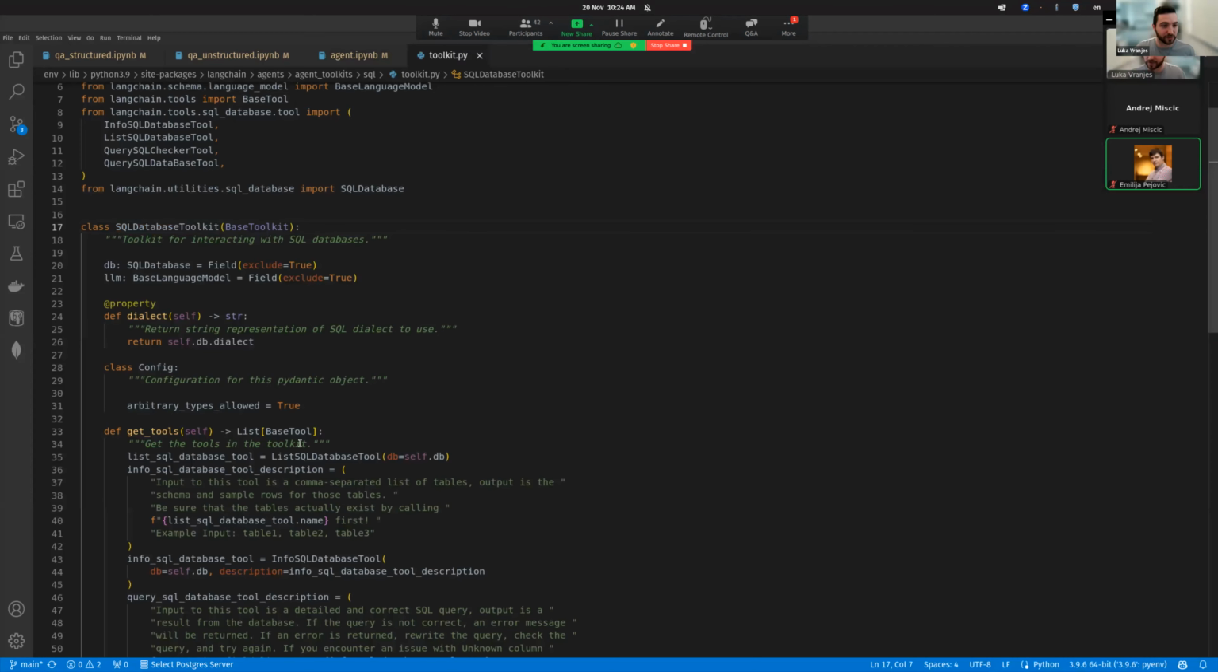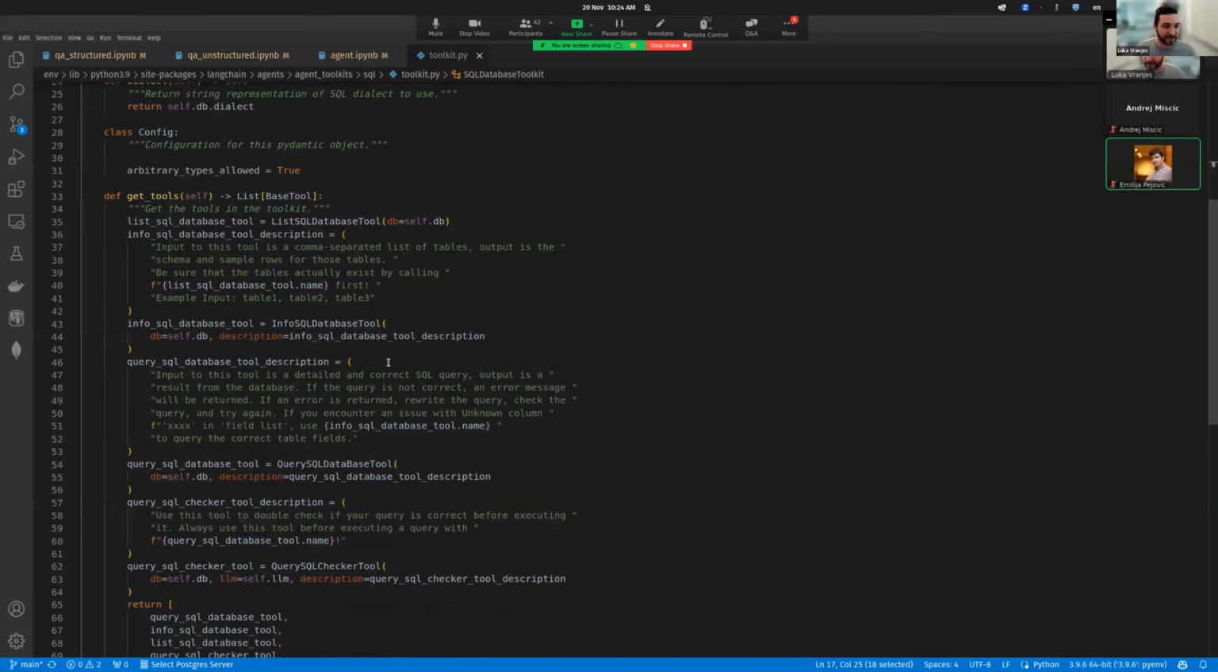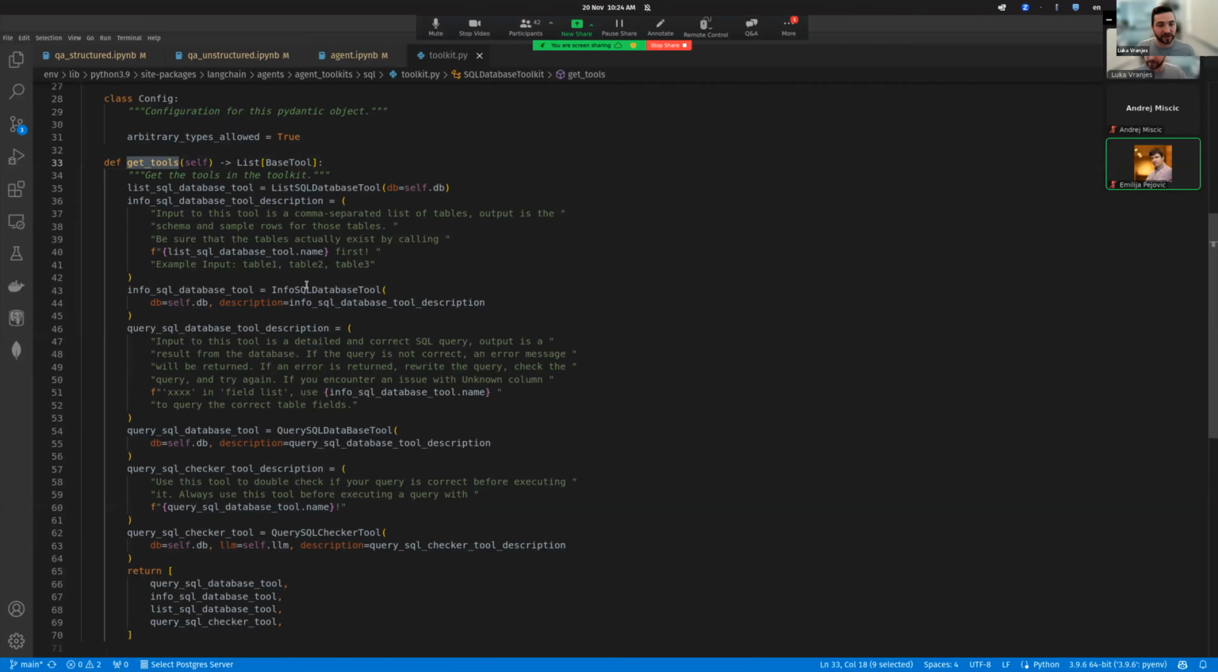We can take a look. So what this SQL database toolkit actually is is just a collection of tools. In this example, we have 4 tools. A tool that lists the tables that are in the database, and an info SQL database tool. This is a tool that, when provided a list of SQL tables, returns the descriptions of those tables to the model. Then we have a query SQL database tool. So this is effectively what we've seen before when I was presenting to you.